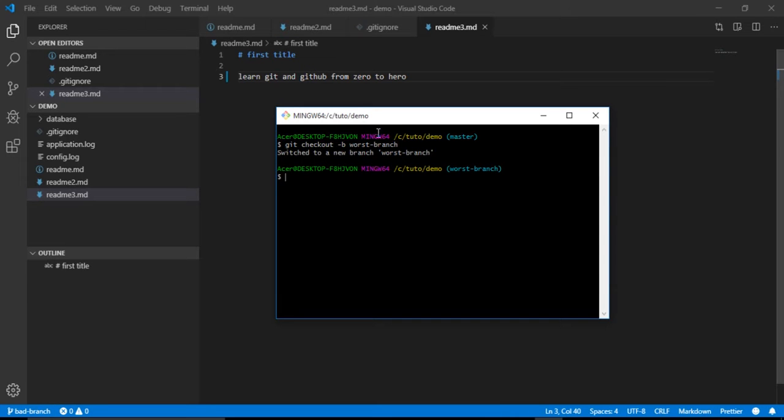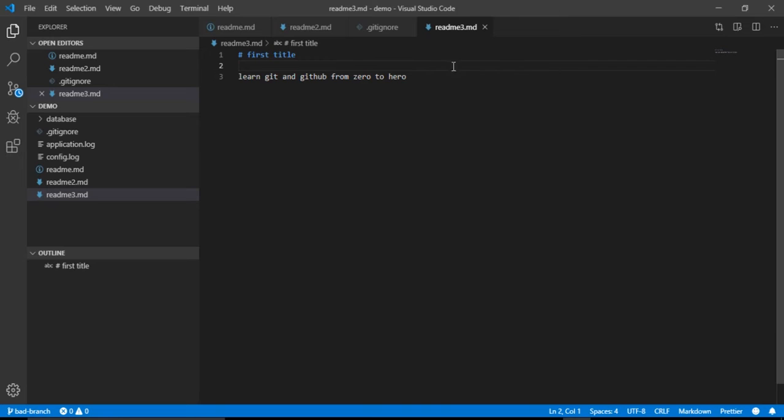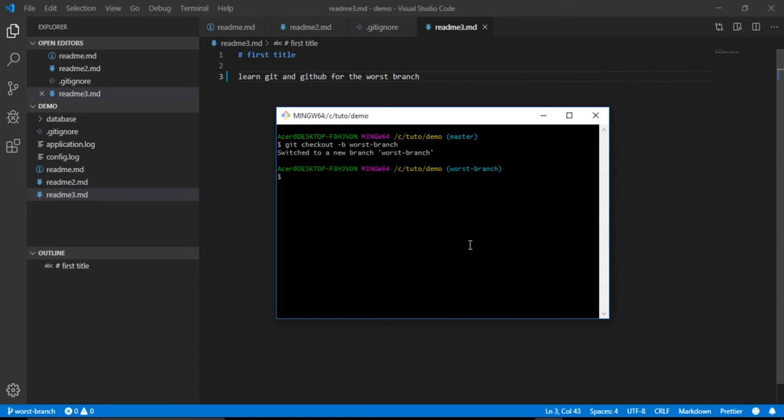So in this worst branch, let's make some changes. For example, here in readme tree, let's change that to learn Git and GitHub for the worst branch. We will hit save, and after that we will commit it. We will commit it just using the express command git commit -am, and let's say commit for the worst branch. I name it worst branch because afterwards we will learn how to delete a branch. That's why I name it the worst branch.